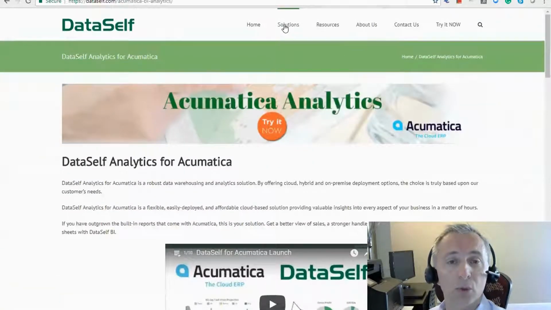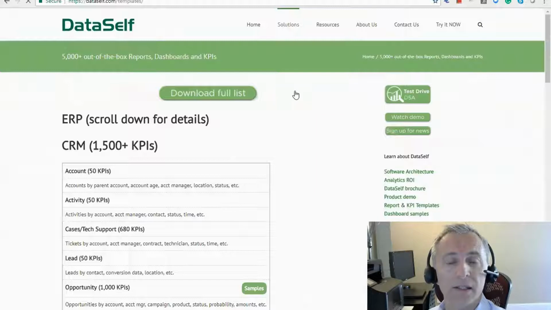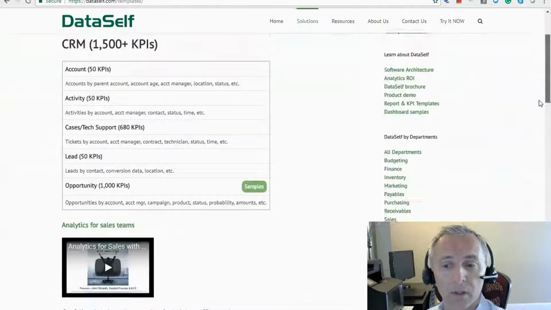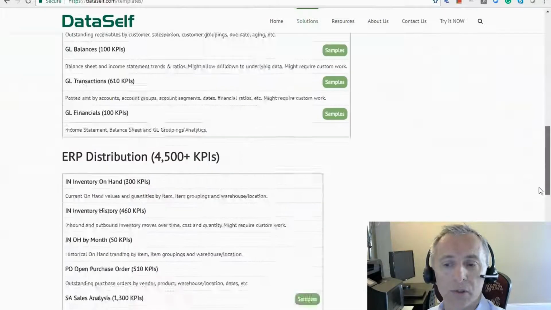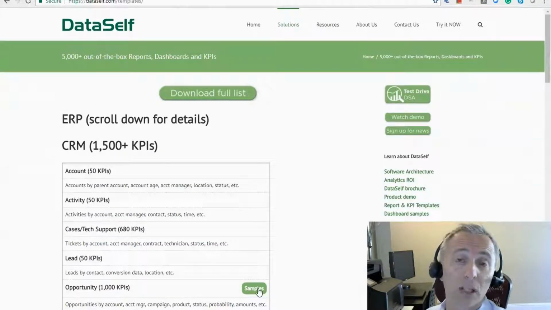Another page is to go to Solutions and click 5,000 KPIs. This page provides an overview of the out-of-the-box solution. So for CRM, for core financials, for distribution, and there are these sample buttons that if you click, you go to other pages that give you some screenshots of the out-of-the-box reports and dashboards.